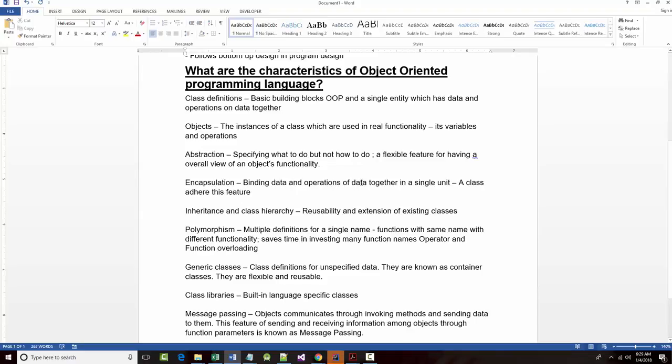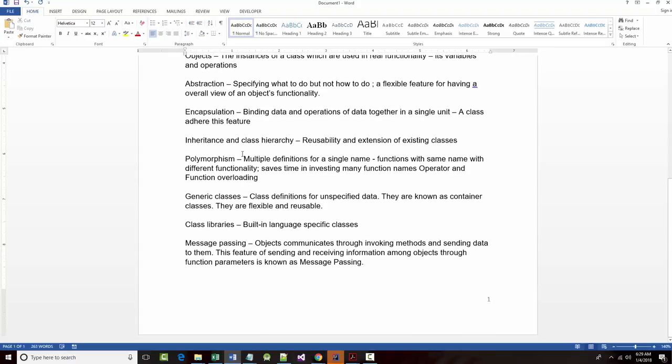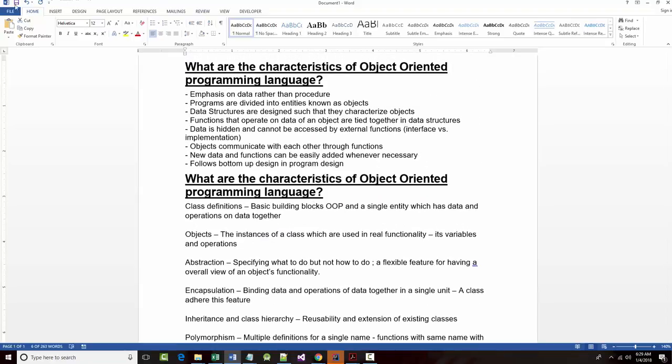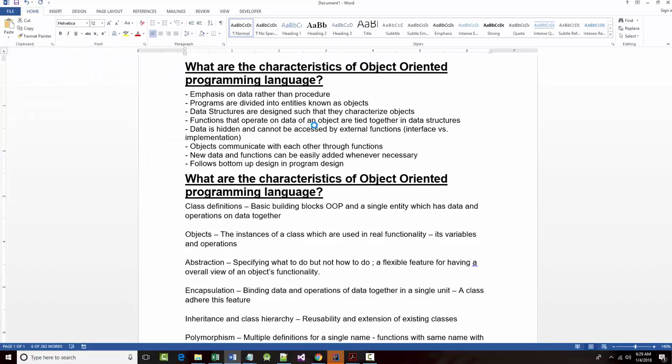Encapsulation we already mentioned, binding data and the operations that act on it as a unit. Inheritance we went over. I just talked a little bit about an object or a class hierarchy. Polymorphism we just looked at. Multiple definitions for the same name. I used the speak method. When you build enough classes, you tend to end up creating a class library. Finally, we talked about message passing. I think that's enough. So what I'm going to do is save this and call it OOP.